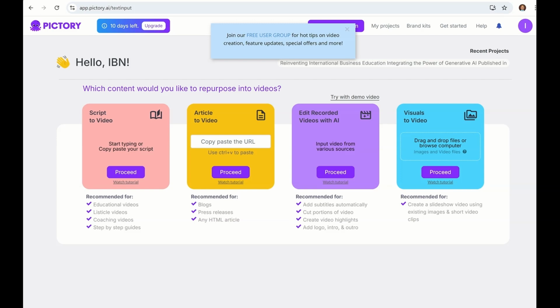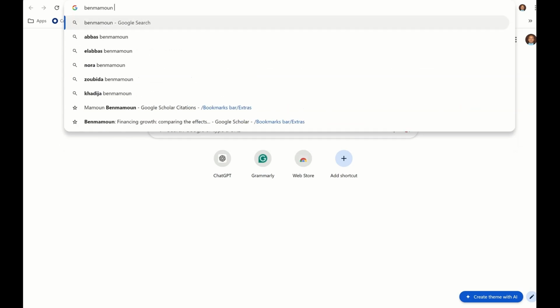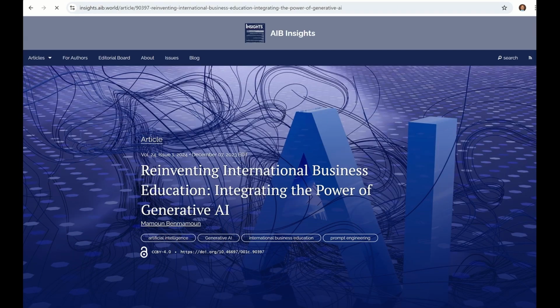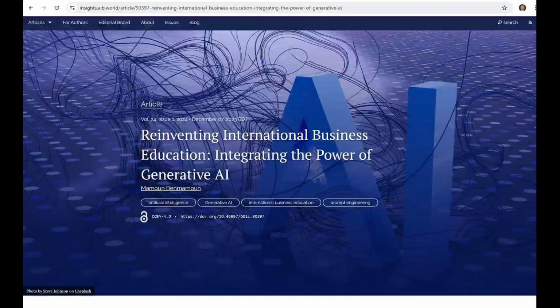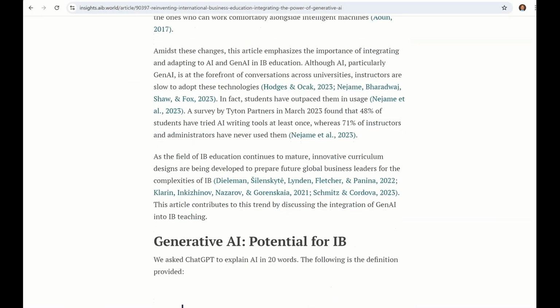You can just start typing or copy paste your script. You can write your script here. You can click proceed and put your scripts, or you can put, for example, a website, and use it to create a video presentation. That's exactly what I'm going to do. Sorry guys, I'm going to look for my article on generative AI. I do have an article that I really advise you to read. It has a lot of important information about the use of generative AI, although it says international business, you can apply it to other classes.